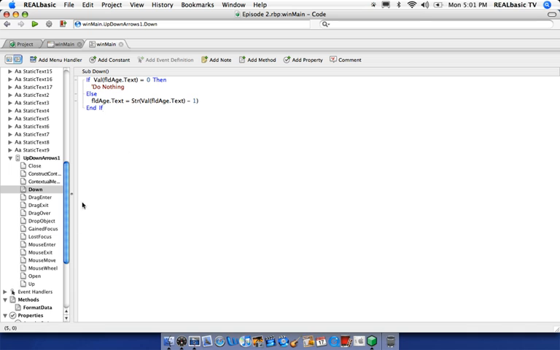So let's switch over to the up method here, and let's copy this code right here, this little text, and paste it in here. Instead of decrementing the value by 1, we can just change this to a plus sign. So again, we're getting the text that's within field age, changing it to a value, incrementing it by 1, changing it back to a string, and then setting it to field age.text.